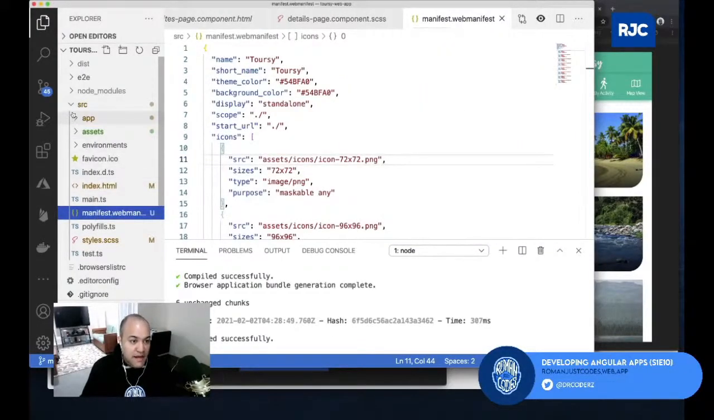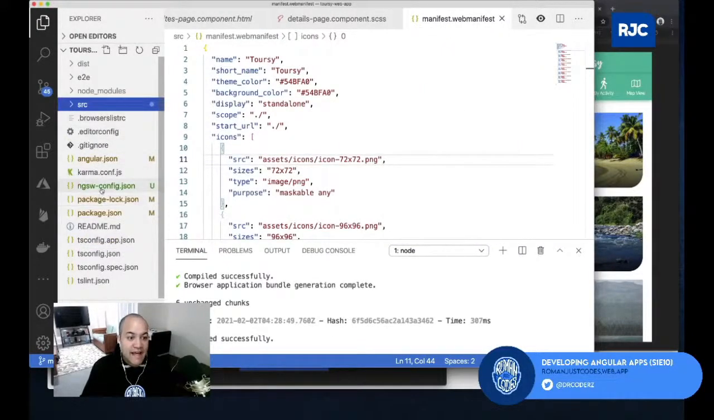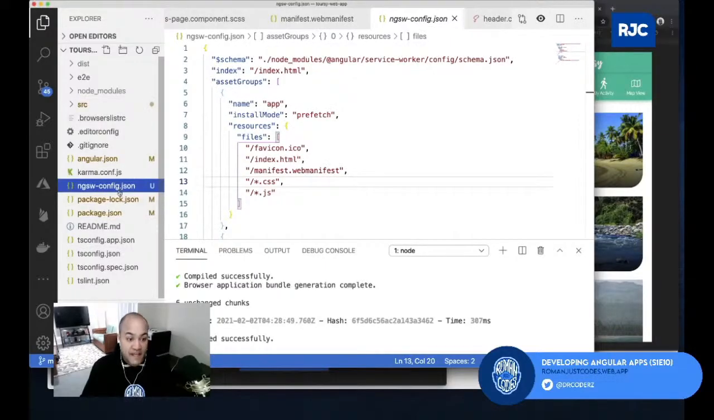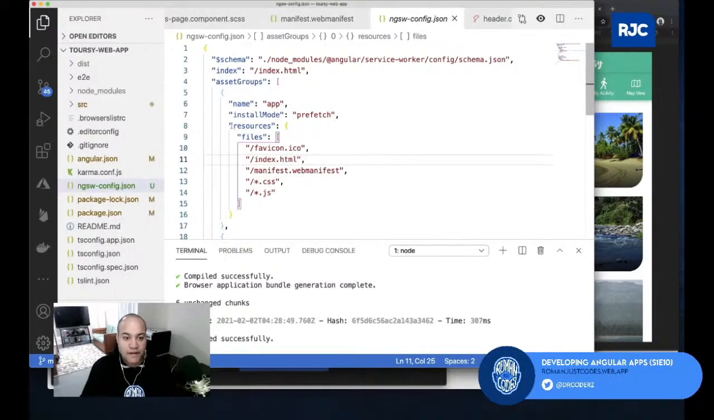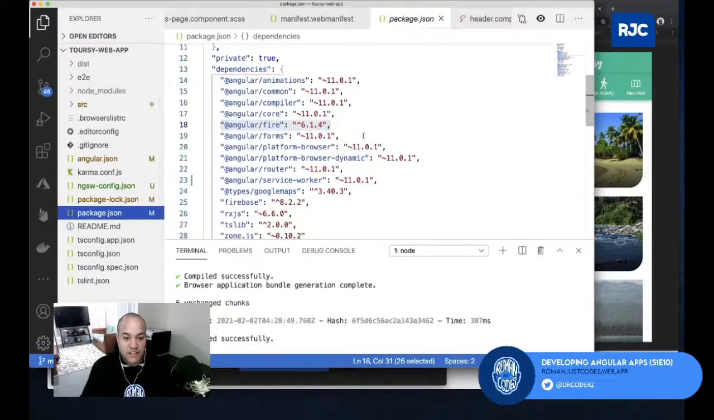I already talked about the manifest, and of course, remember it added this ngsw-config. This configuration, by default, you should even stick with the defaults, because it knows what the common things are that people cache as a PWA. And then that's it. If you look at the package.json, it actually adds the Angular service worker for us. So it adds that package and all those dependencies.